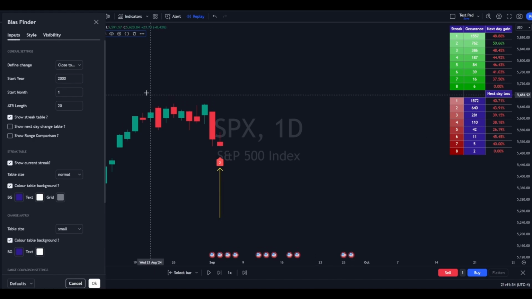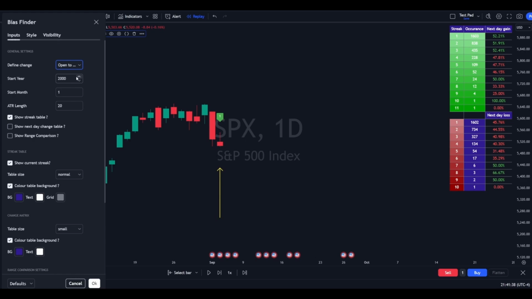So the setting you choose here will have an effect on the numbers that are displayed in the table to the right. I don't think there's any right or wrong way to go about this. I would just suggest you use your instincts, but just remember, changing this setting will change the results.